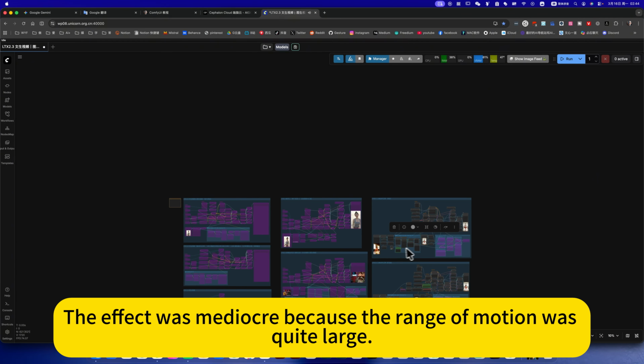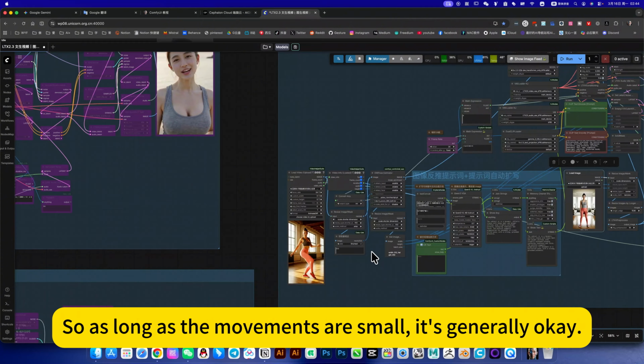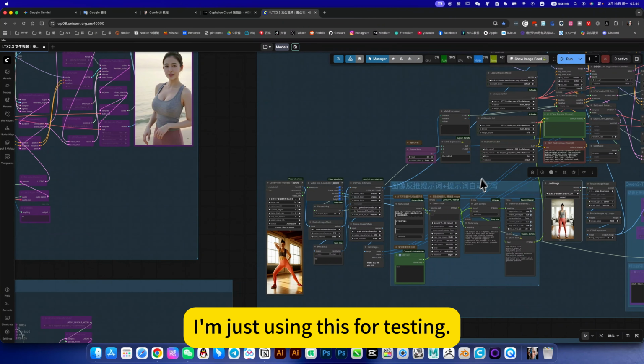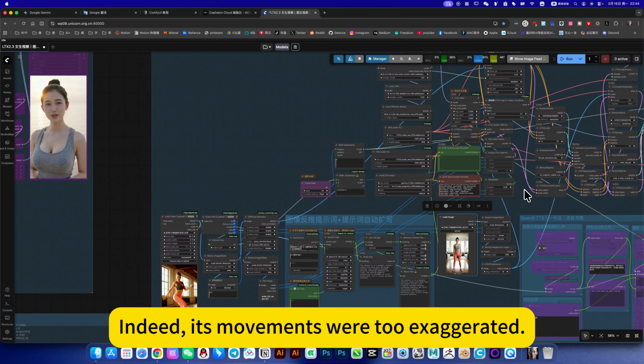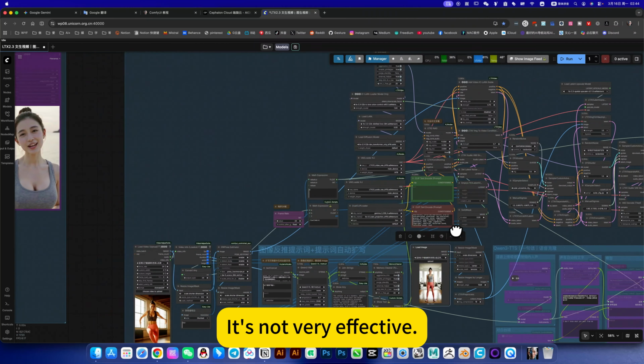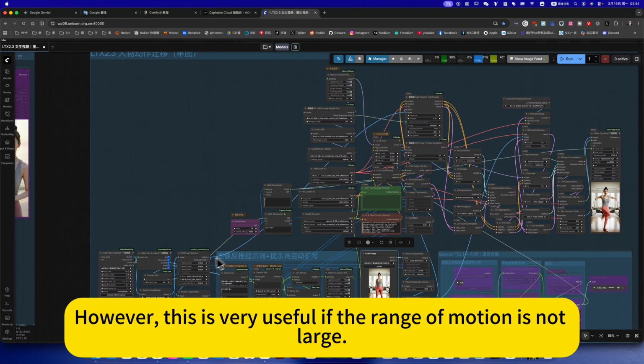The effect was mediocre because the range of motion was quite large. So as long as the movements are small, it's generally okay. I'm just using this for testing. Indeed, its movements were too exaggerated. It's not very effective. However, this is very useful if the range of motion is not large.